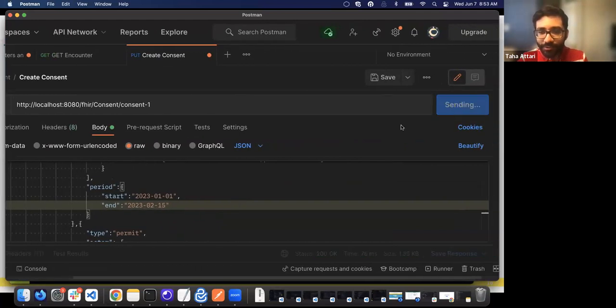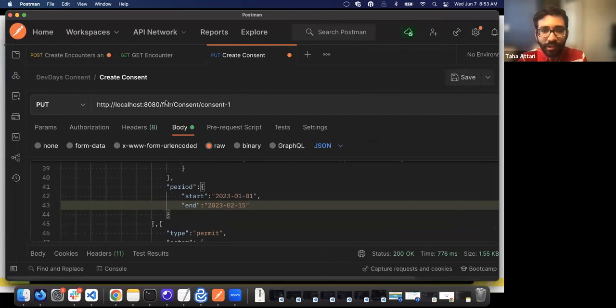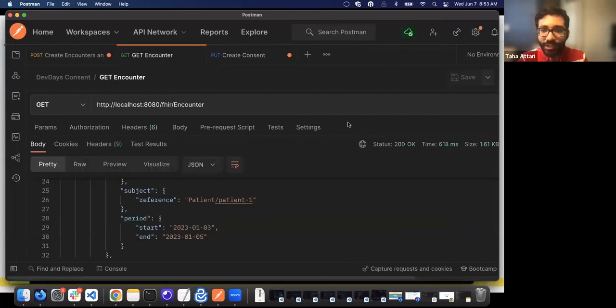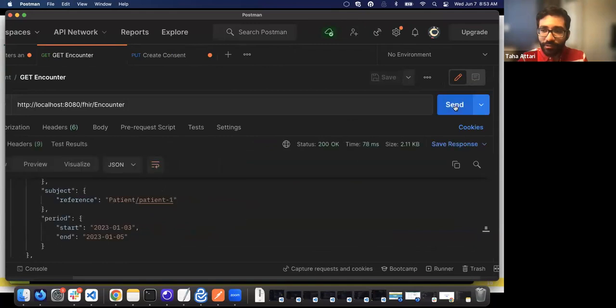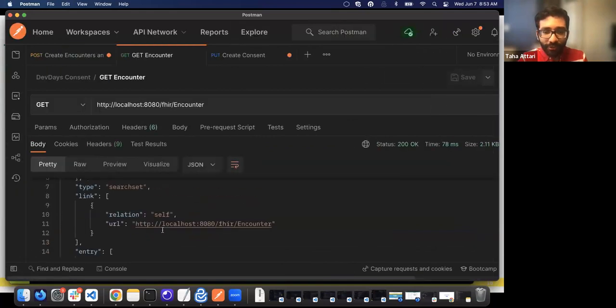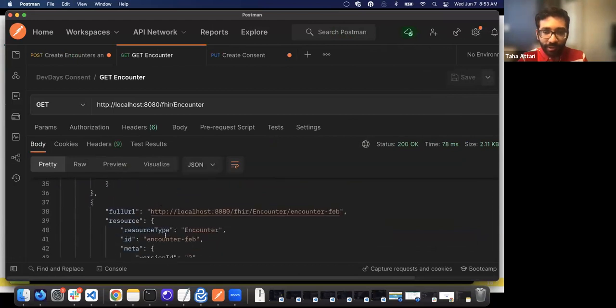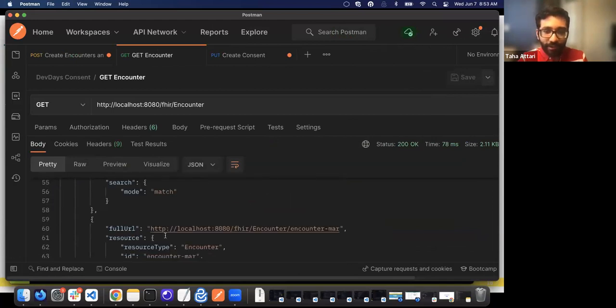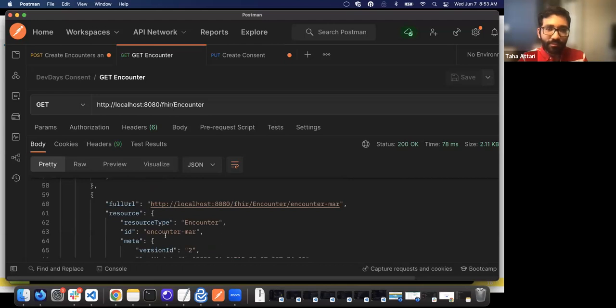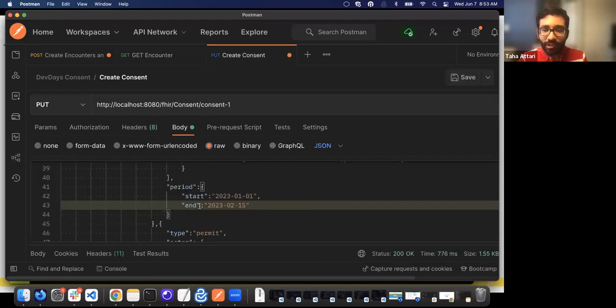Update the consent resource. And then when they do the search again, they should now get all of the resources: January, February, and March. And if they need to restrict it again, they can restrict it again.